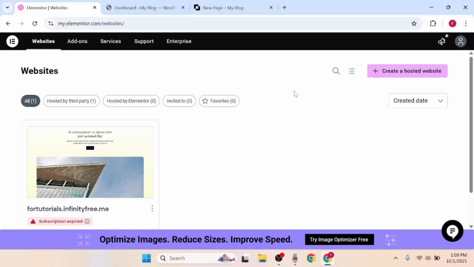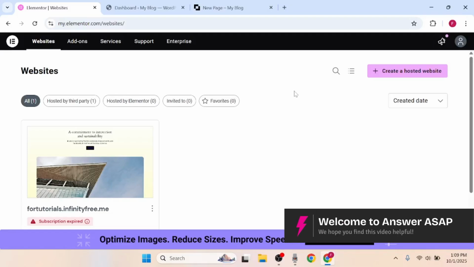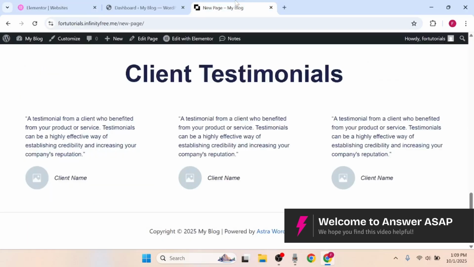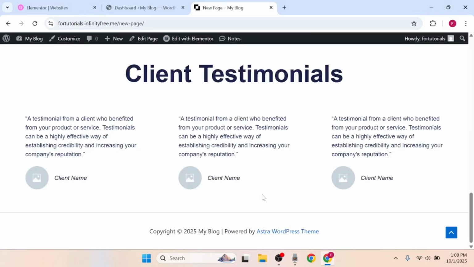In this video, I'm going to show you how to add a footer in Elementor. If you open your website and see a footer, it is most likely coming from your theme, and you cannot edit it directly inside Elementor. To edit or create a custom footer, you need to use a free plugin that allows you to design one in Elementor itself. To begin, go to your WordPress dashboard.